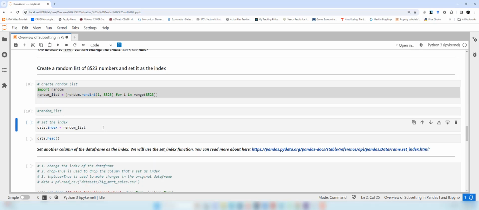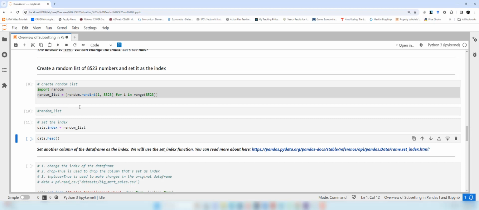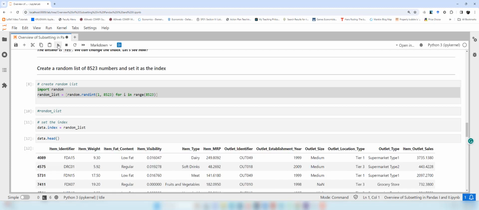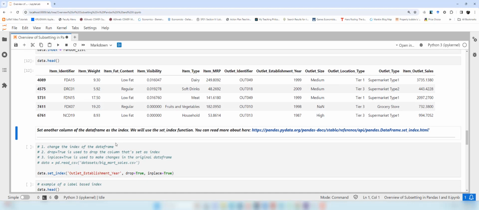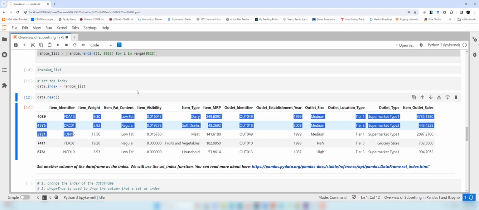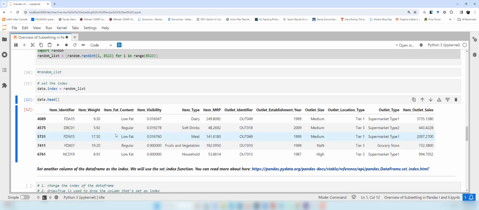And we'll be setting these random numbers as the new index of the data frame here. So we do data.index is equal to this random list. Now let's see what happens once we have changed this, and we can see the data by data.head. Let's see if something changes. Now, do you notice something interesting? Let me show you. Here in the first 5 rows of the dataset you see FDA15, DRC01, FDN15. And initially we have the same FDA15, DRC01, FDN15. So even though we manually changed the index of the data frame, the order in which the rows are appearing is still the same. Now, why is this happening?